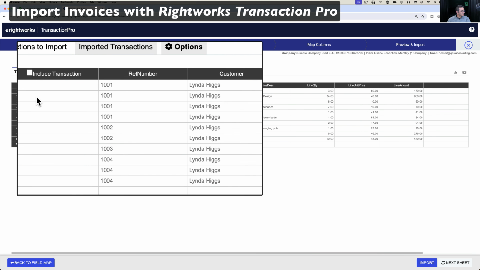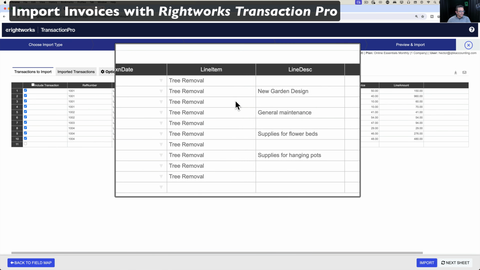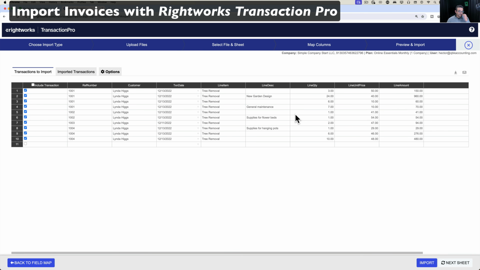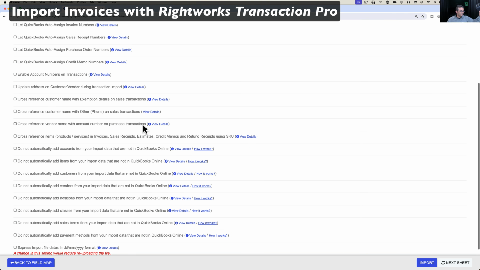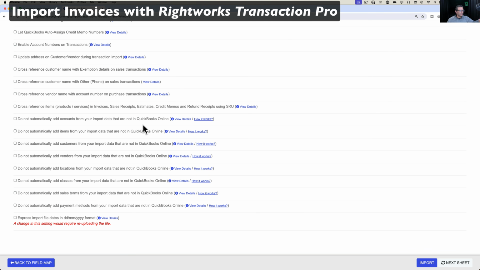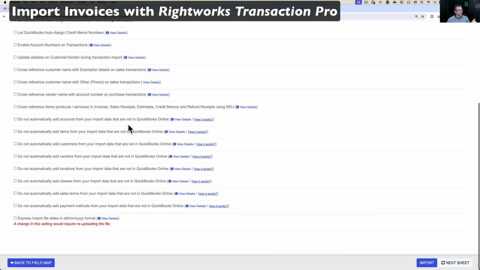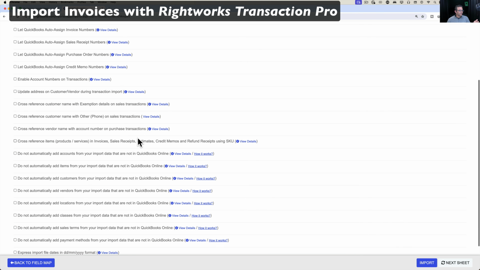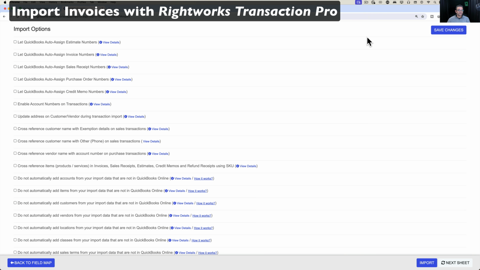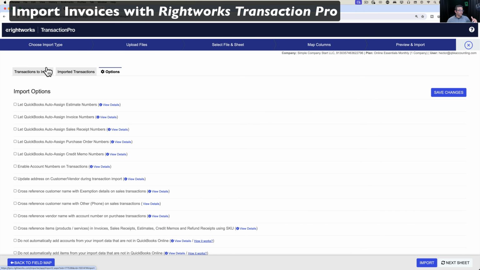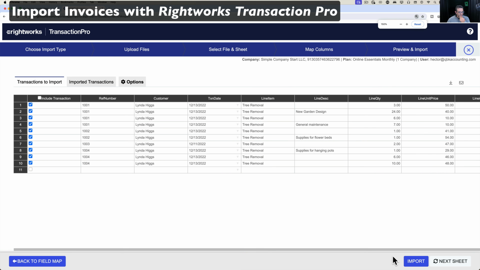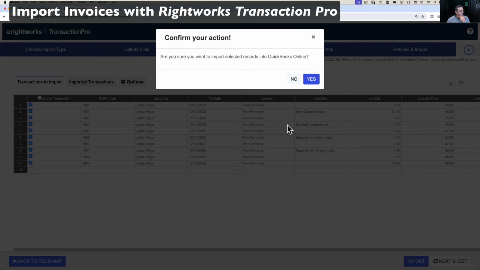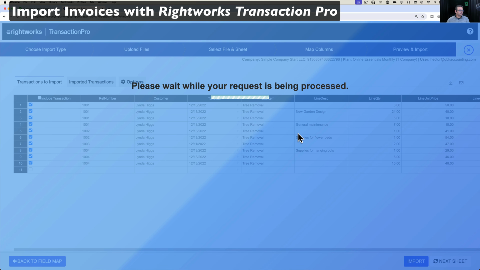Then you're going to get this little spreadsheet looking thing, walking you through all the data that's going to be imported. Notice that there's an options button, and there's a couple of interesting things. You want to go through all these options to see if any of these things are useful, like automatically import a customer name, automatically create a new item. All these things are available for you to tweak in the settings if you start getting errors on the import. Okay, so now I'm going to click on Import, and then click on Yes. We're going to wait to see what happens.